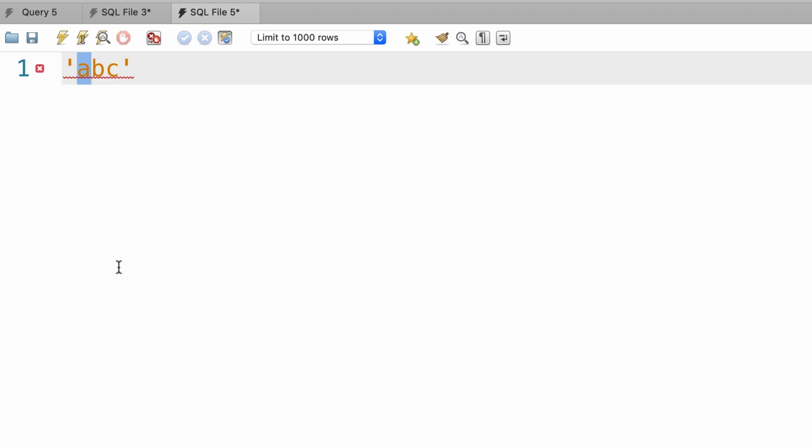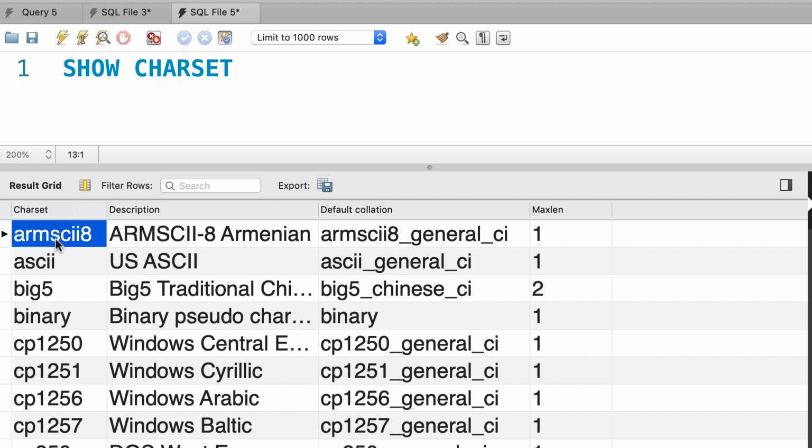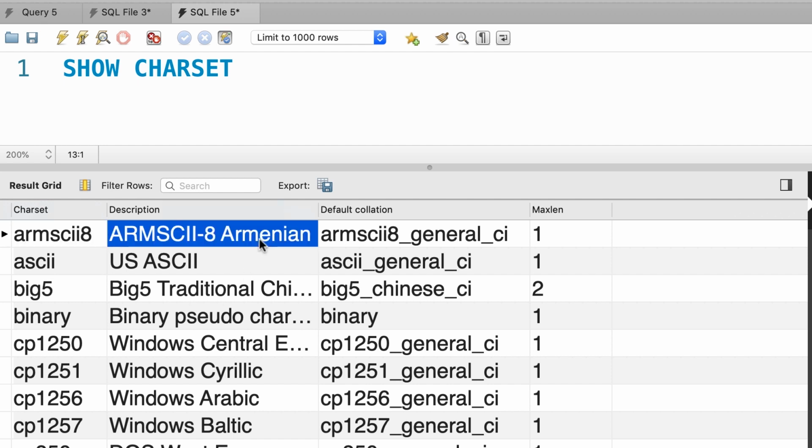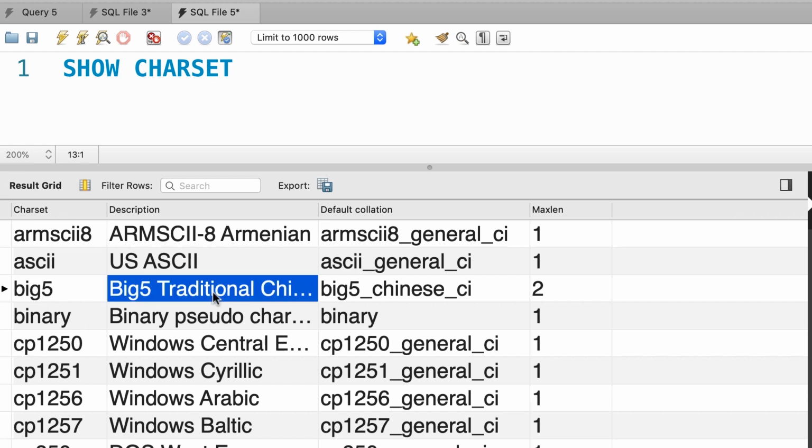Now, there are various different character sets out there. Some of them only support Latin languages, the others support Asian languages, and we also have character sets that support all international languages. Let me show you. So here we can execute show char set, and in this table, we can see all character sets supported in the current version of MySQL. So, for example, we have this character set that is used for Armenian language. Here we have another character set for traditional Chinese language.